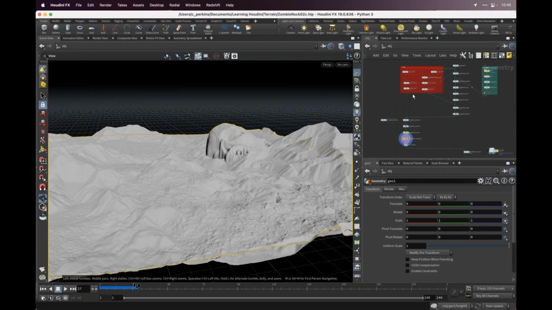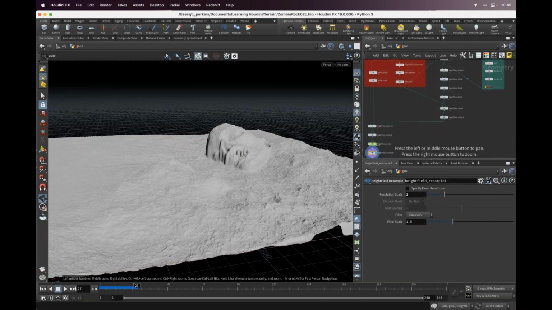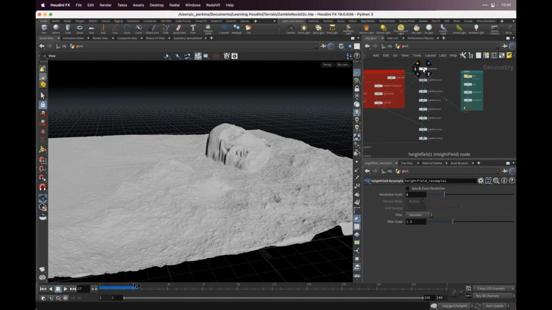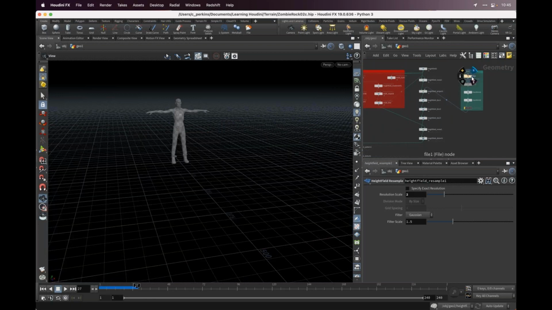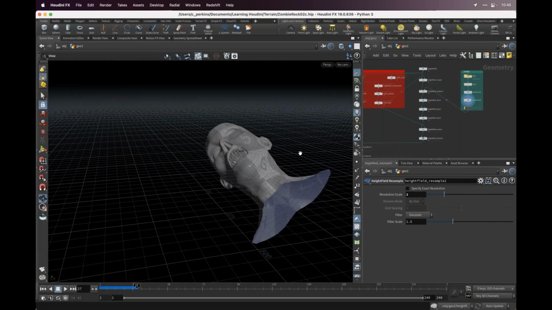But here's what I did for my zombie thing. So I brought in my height field noise, and then I brought in my zombie file, and then I chopped his head off, and I used a couple transform things to move his head.